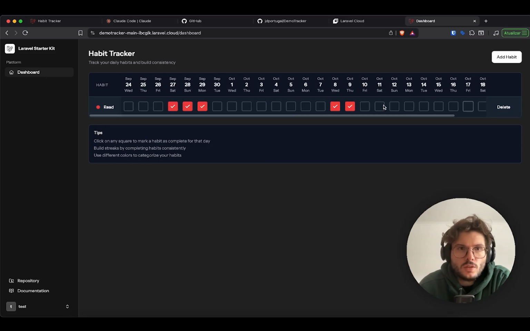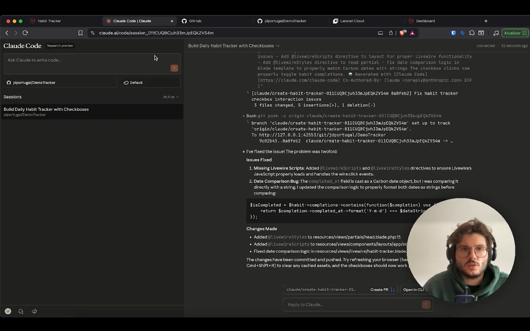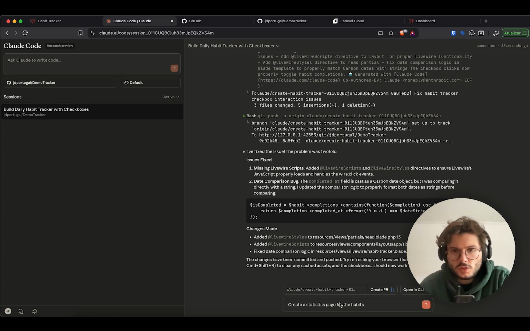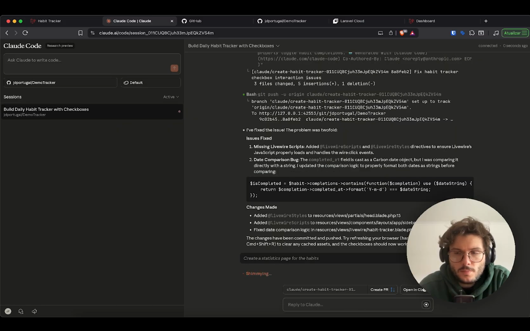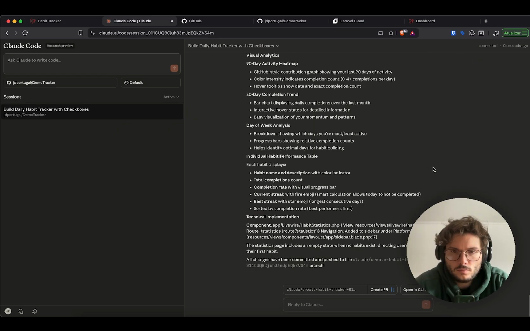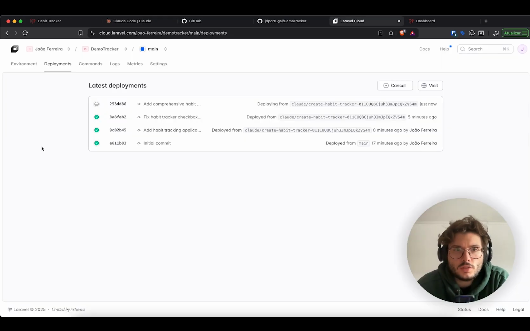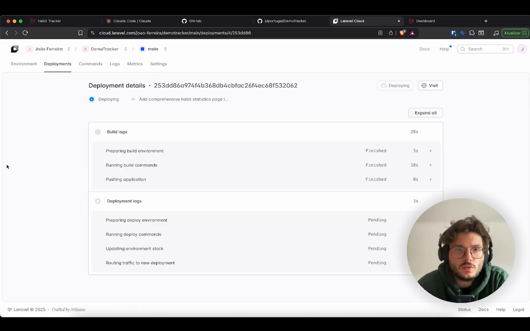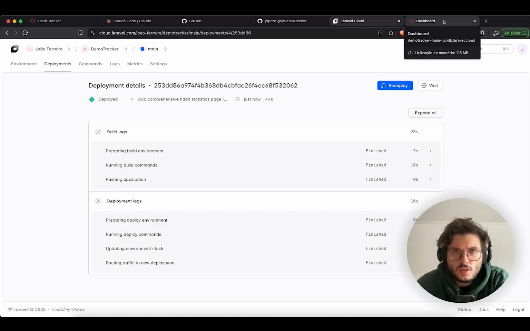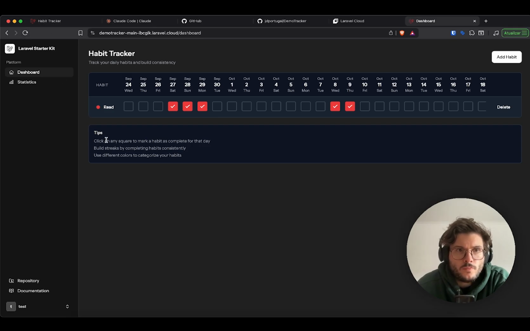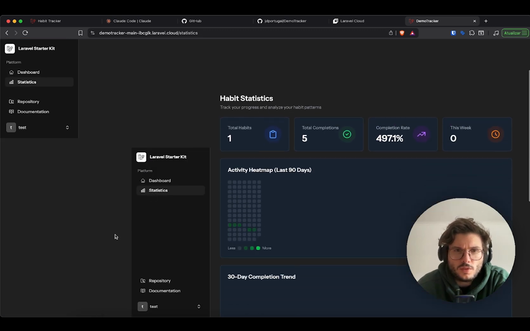And the ones we are not marking are not showing. One more thing, let's add a statistics page. So let's go and write the following. Let's just say create a statistic page for the habits, and let's send and wait for a minute again. Once again, we can see that it's done and it has saved the changes and committed them, which just means sent to the branch. If we go back to Laravel Cloud, we can see that it's again deploying. So let's just give it a minute. And now that it's done, if you go to our page and refresh, we should see a new statistics page, as you can see. And if I click, you can see something is weird.